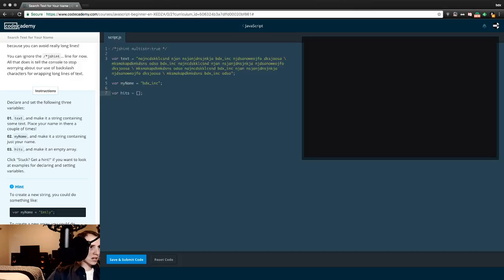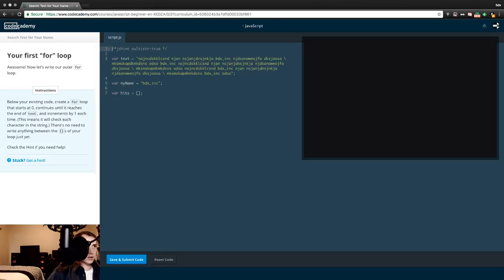Text, string containing text, place your name in there a couple times. My name, make it a string containing just your name, and then hits, make an empty array. Wish granted. Green check mark in the bag, even with the little kitty clawing at us. Okay, your first for loop. Awesome. Now let's write our outer for loop.